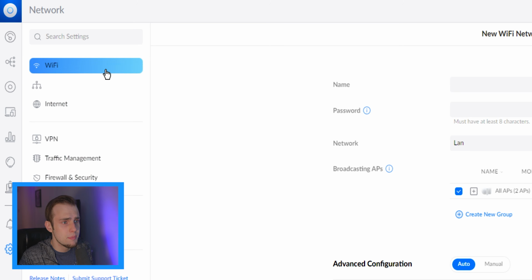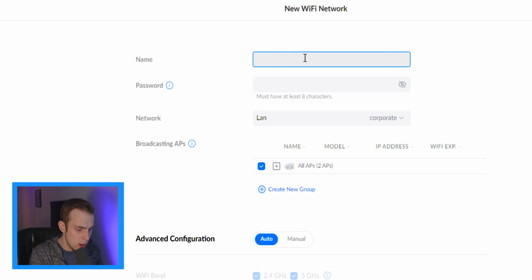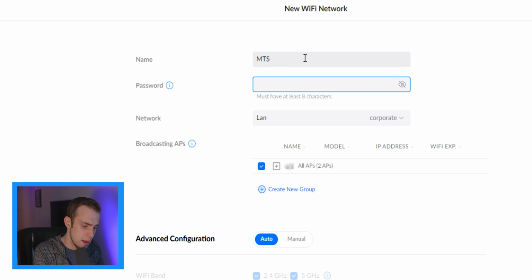Now that we have all of our networks set up, it's time to create our SSIDs, or Wi-Fi networks, that go along with all of our wired networks. So I'm going to go over to Wi-Fi, and by default, it's putting us on the LAN network. And so this is going to be the Wi-Fi network that all of my devices are going to connect to. That's going to be on our main LAN. I'm going to go ahead and call it MTS. And for password, I'm just going to go with password.